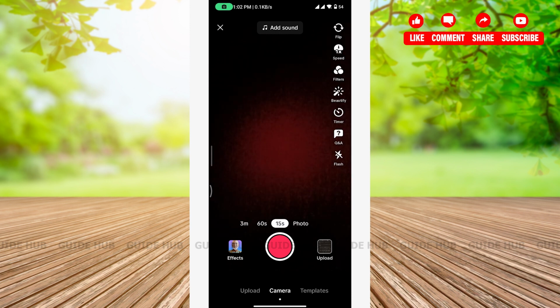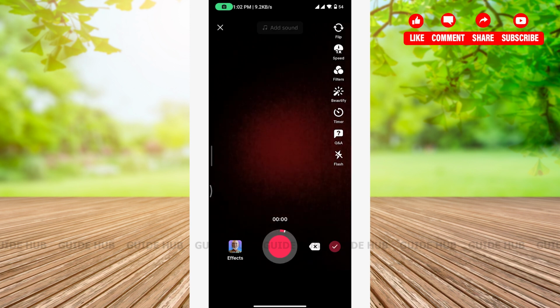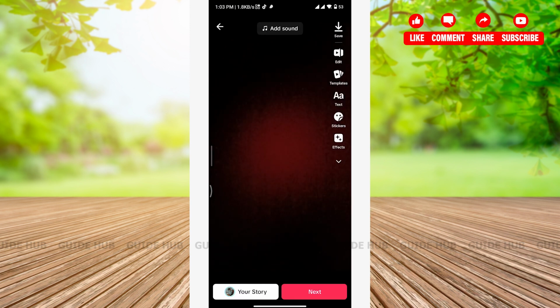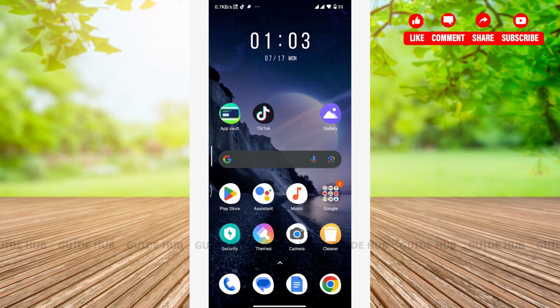Now you can take a photo or video using this AZ effect. Once you're done with video, you can tap on the tick mark at the right side of your screen. Now you can save or upload a video or photo that you have taken using that AZ filter. Now that's how you can get the AZ filter on TikTok.